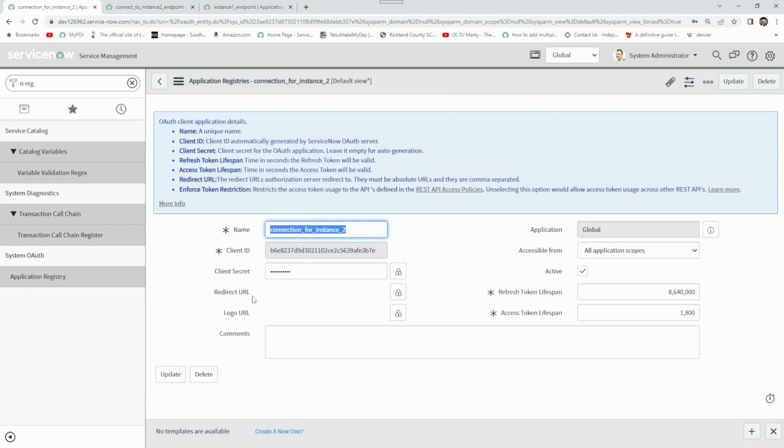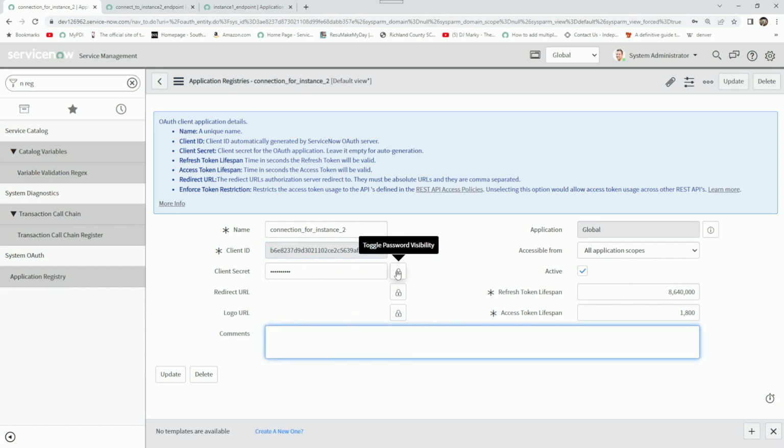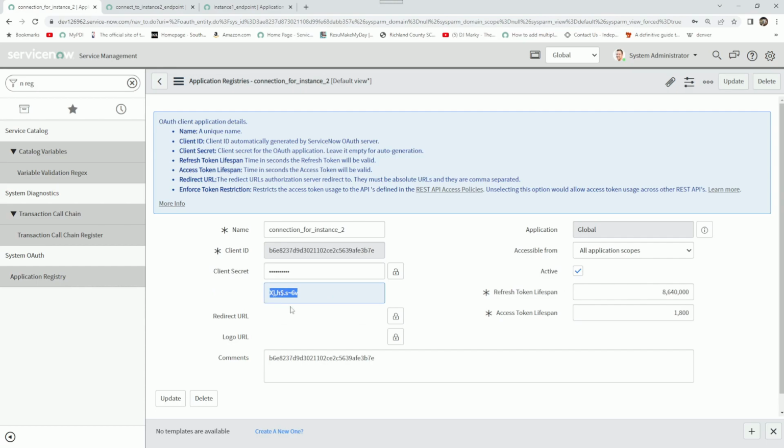And there we go. Now, not that this is something that we would typically do, but just for time, I'm going to go ahead and get my client ID and my client secret here in the comment field so that I can pass it along a little bit easier.